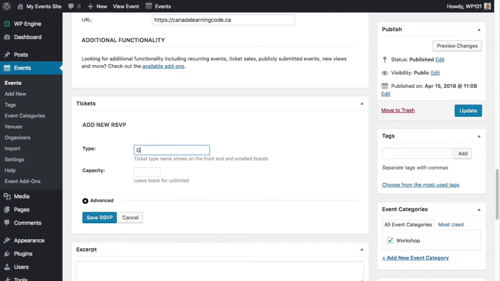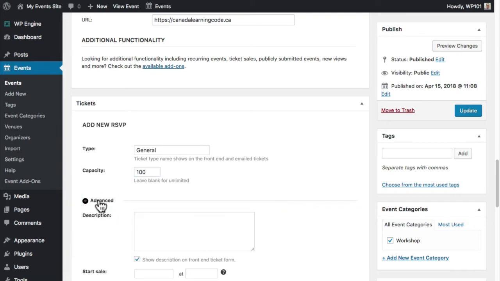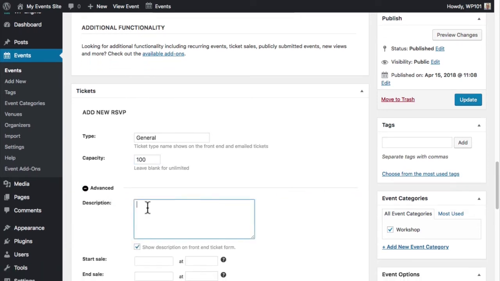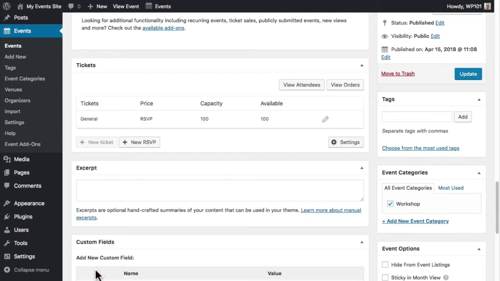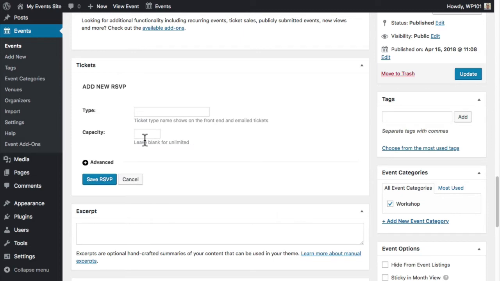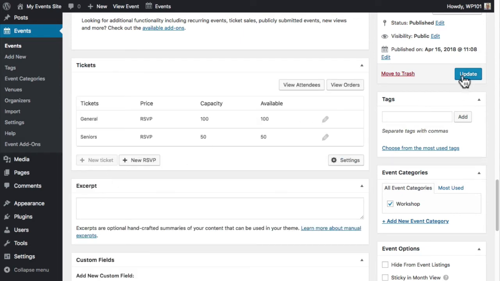Add a name for your RSVP and enter the number of spaces available, or leave blank for unlimited. You can also click Advanced and enter a more detailed description, and also enter the date when RSVPs would start and end. When finished, click Save RSVP. If you have different types of RSVPs, like a special seniors ticket, which provides a wheelchair accessible seat, you can click New RSVP again. When finished, click Update.